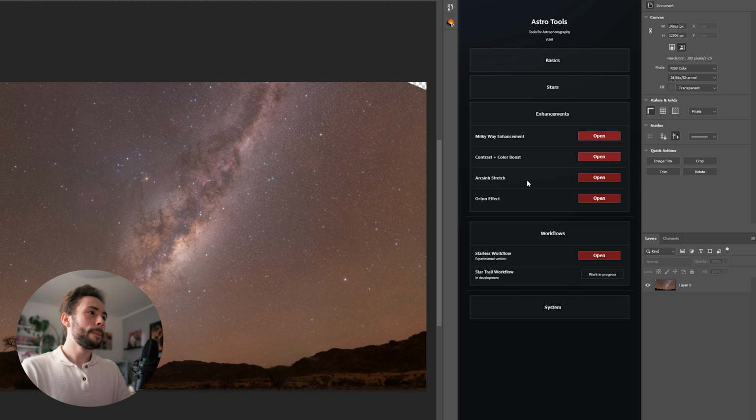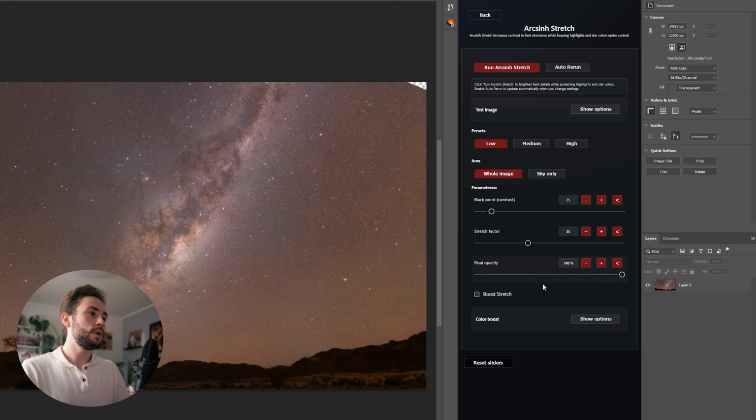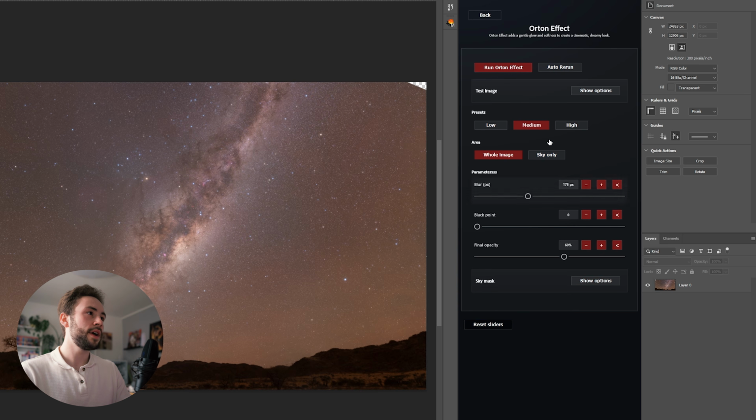It's quite simple. Then we got the Arcsinh stretch here, which is a really cool tool that I've used only in PixInsight so far, because this was only easily possible in PixInsight. There are ways to get an Arcsinh stretch in Photoshop and it works, but it's just more work and a little bit annoying to work with. So I've implemented it here in my tool and it works quite nicely. Then we got the Orton effect, which is just a glow effect. It's just this dreamy look that you can add onto your images after you've processed them.